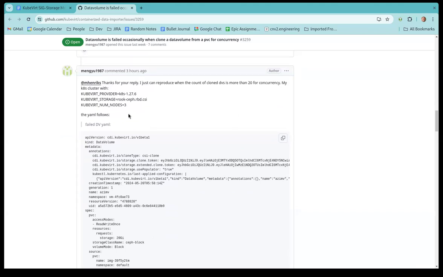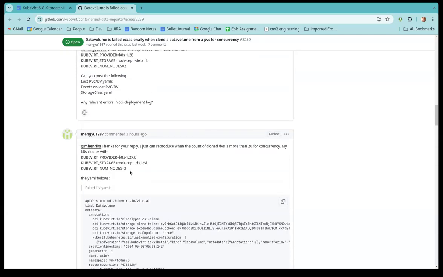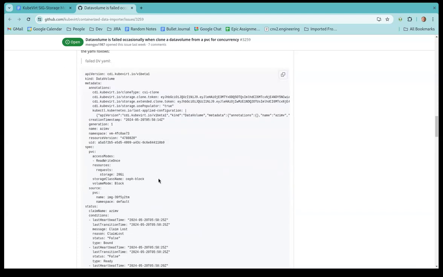And he's got the storage class called ceph-block, which is not our storage, not anything we create. So we should ask him if he's doing his own custom storage provider, because maybe that's where he's coming from. Maybe he's testing some kind of storage of his own and it's not deployed properly or something weird is happening.